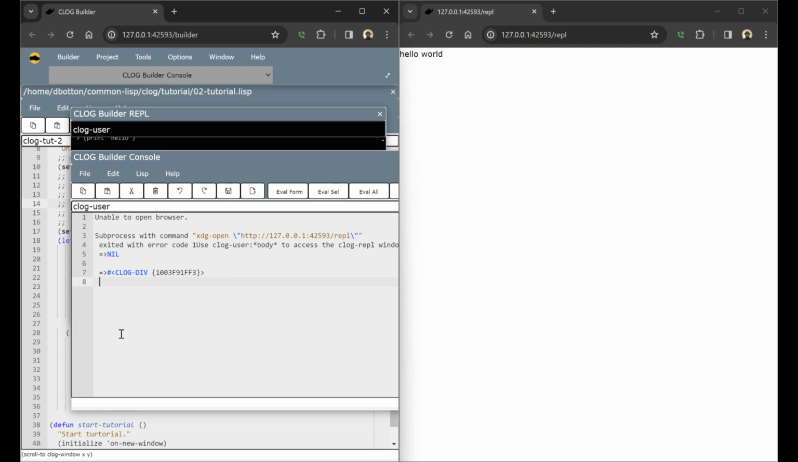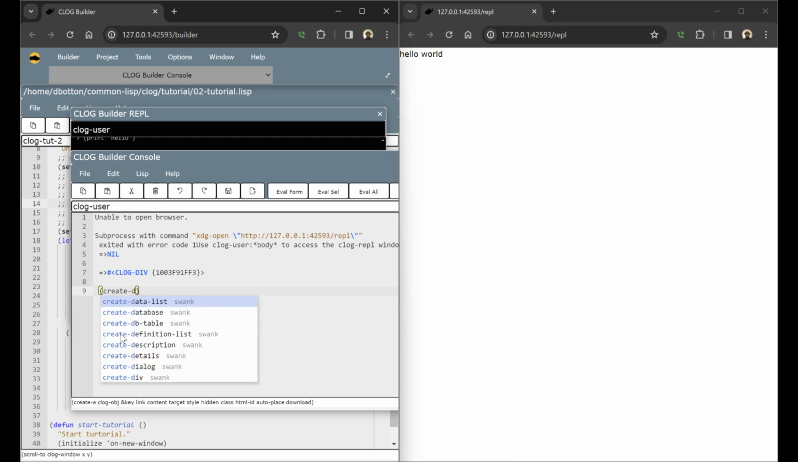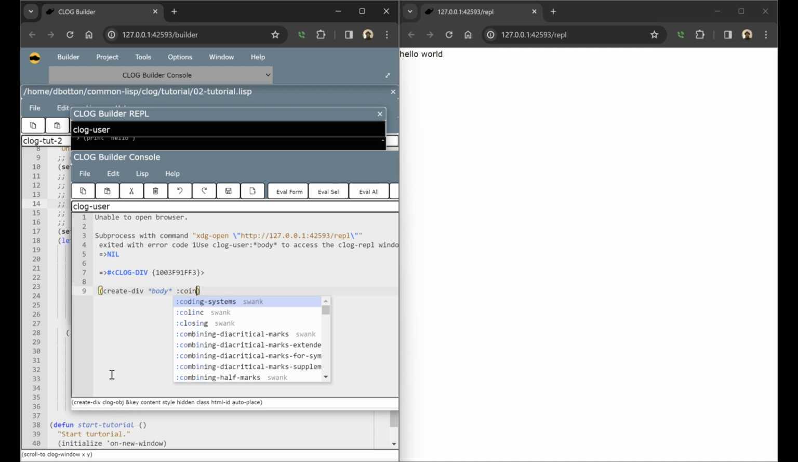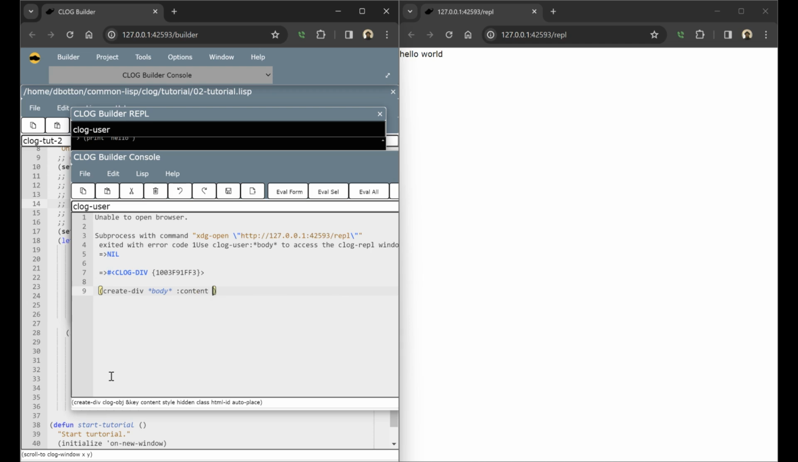By the way, one of the advantages of doing this in here is that I can use the autocomplete and things like that. So it's like I said, there's a lot to be said about using the console itself as your REPL. Hello again.